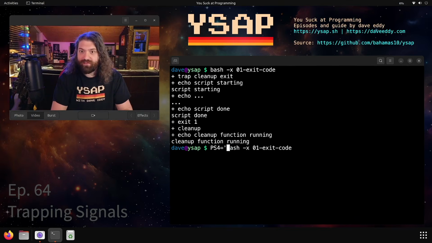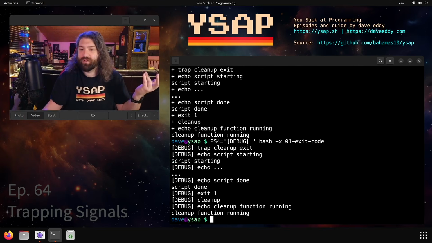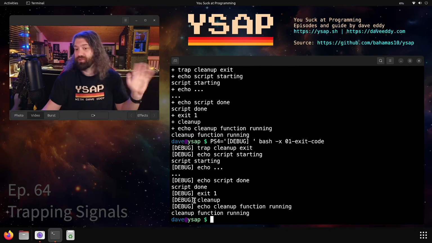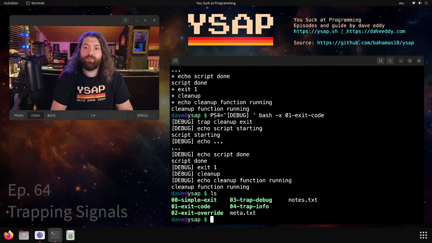I think, what is it? Is it PS4 is the variable? So we could change this to like debug if we wanted to change what it looked like in front of all the commands. So here's a really cool way, bonus content here. Here's how you can debug your bash scripts. What else do we have?